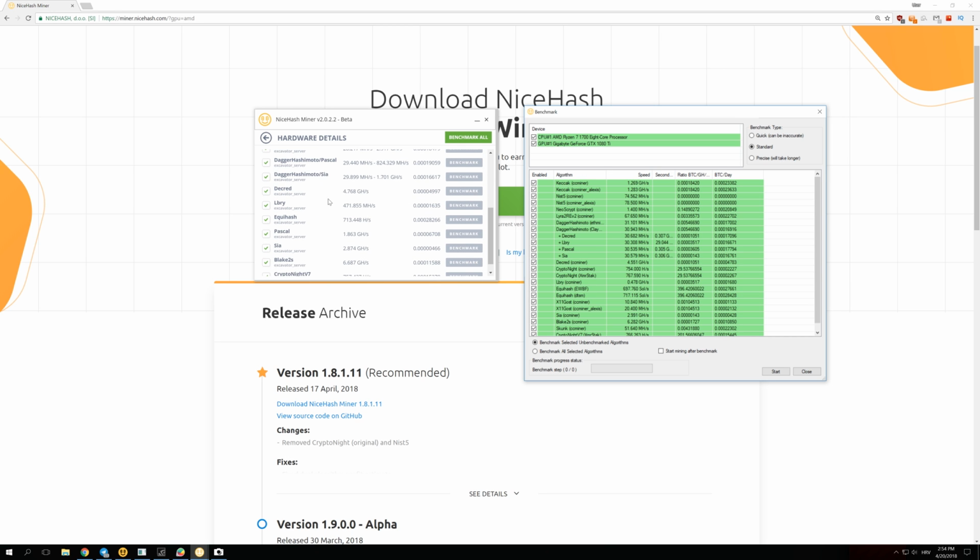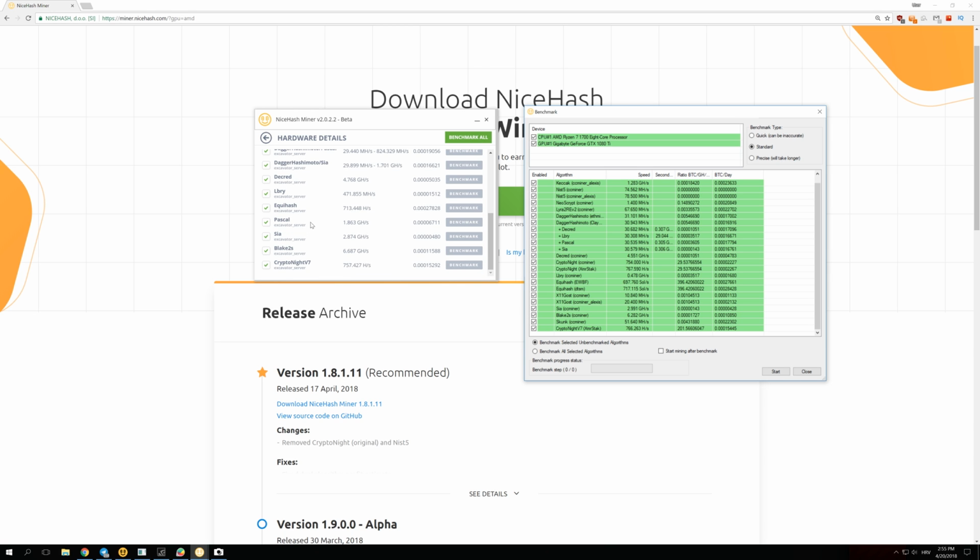The next one is Decred. It gets 4.7 gigahashes here, and over here it gets 4.5. Next one, Lbry, 471 compared to 478, so about the same. Equihash, 713, and over here it gets 697 and 717, so almost exactly the same. The next one is Pascal with 1.8 gigahashes per second, but on the legacy version I don't have the option to mine Pascal coin. So Sia gets 2.87, and over here it gets 2.99.